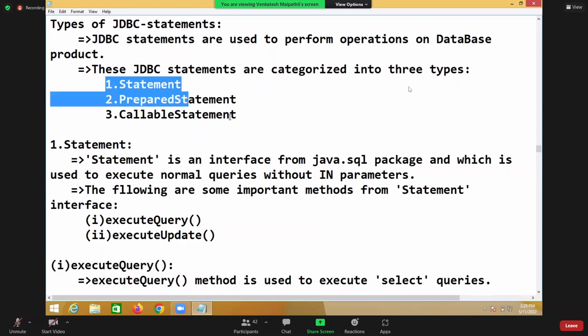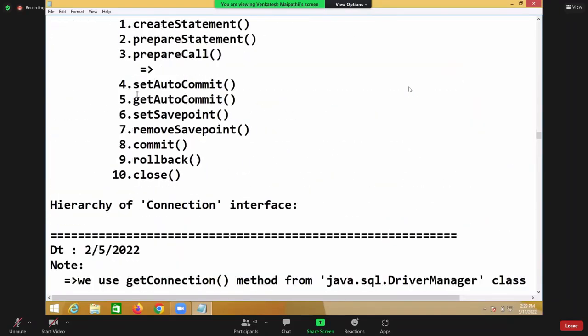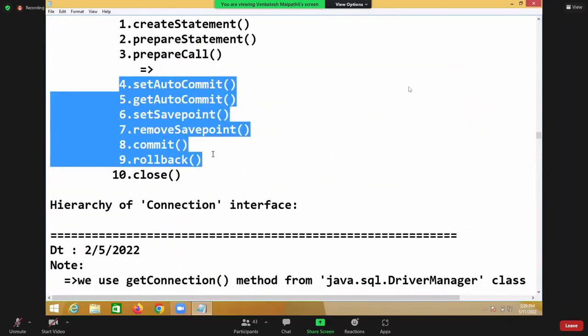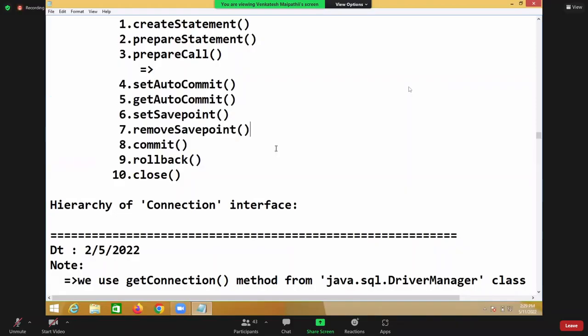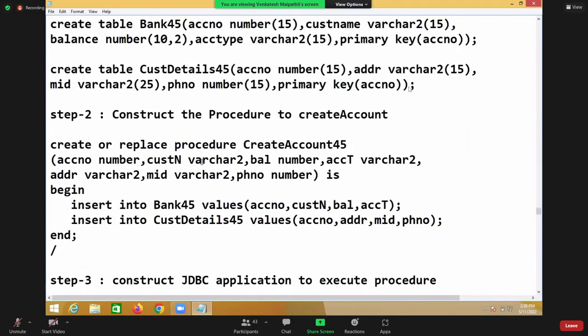After getting these three statements completed, we are entering into one more concept known as transaction management. Why are we going for transaction management? For the remaining methods: setAutoCommit, getAutoCommit, setSavepoint, removeSavepoint, commit and rollback. To complete the remaining methods, we are entering into transaction management.